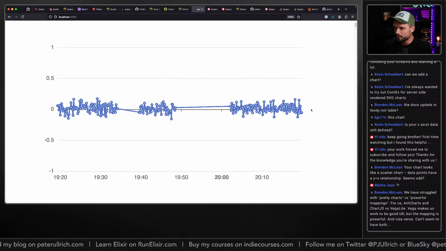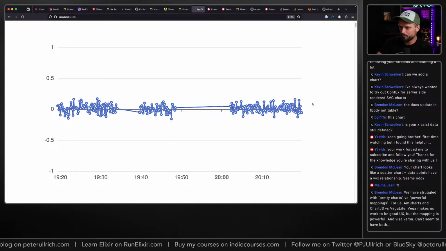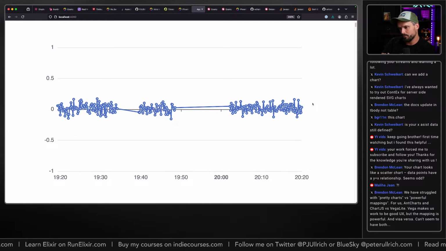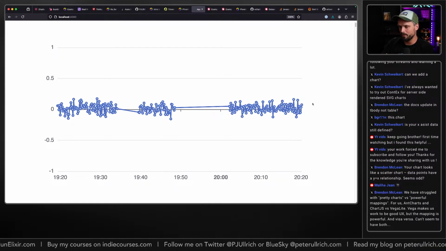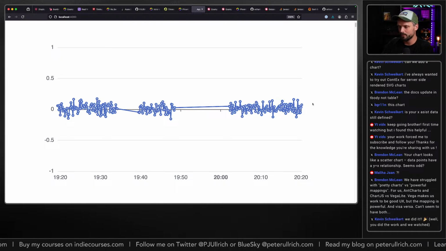Hang on, what do you say? We have struggled with pretty charts versus powerful mappings. For us, ECharts and Chart.js versus Vega Lite. Vega makes us work to get good UX, but the mapping is powerful, and vice versa. Can't seem to have both. Yeah, I guess. Vega Lite is very much for data scientists, I guess, right? ECharts is more for consumer-facing, client-facing stuff. That's what I need to do.